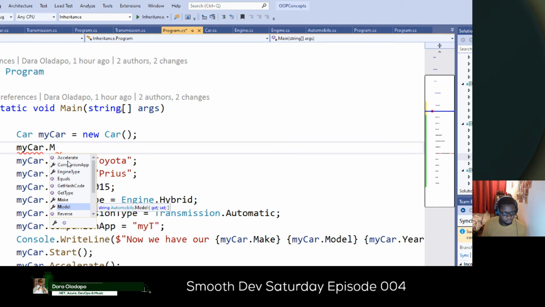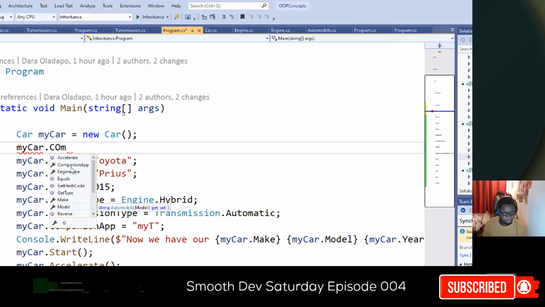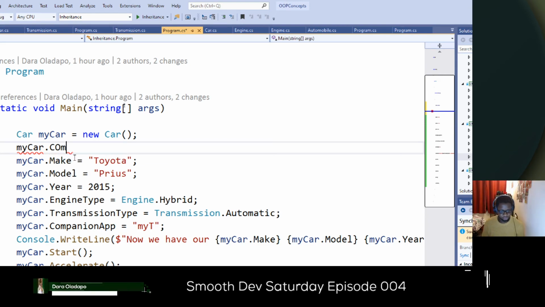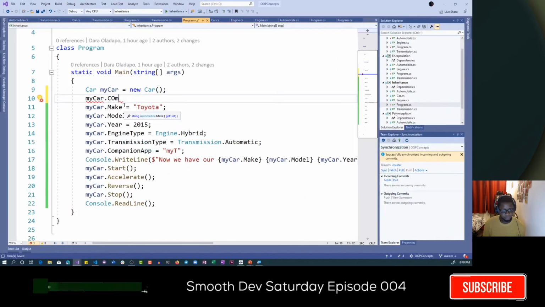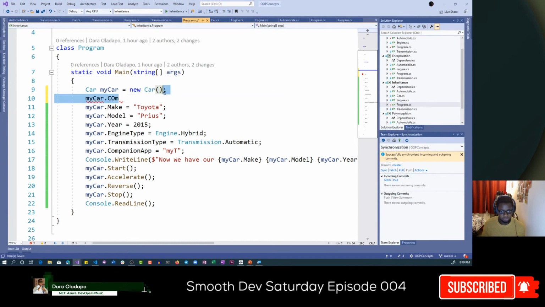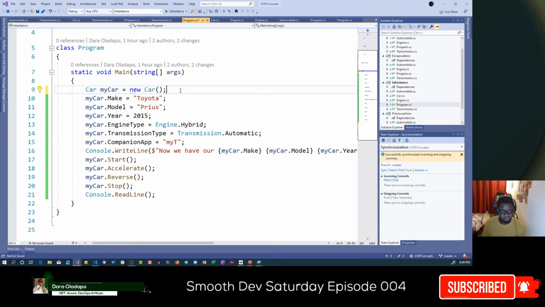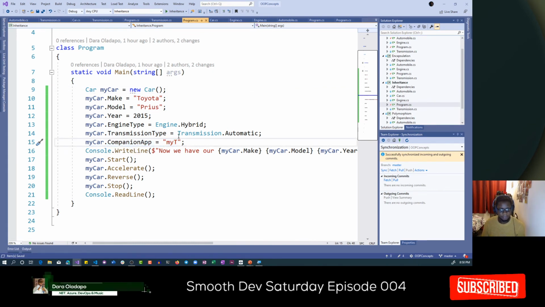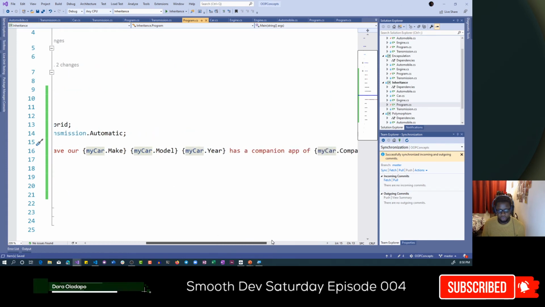But if I go to companion app, let me mouse over it, it's calling from the car class. So you can see the difference just there. So that is simply how it works. I'm getting properties from the automobile class and also defining my own. If I go ahead and run this now, I'm able to see my T printed out also here.